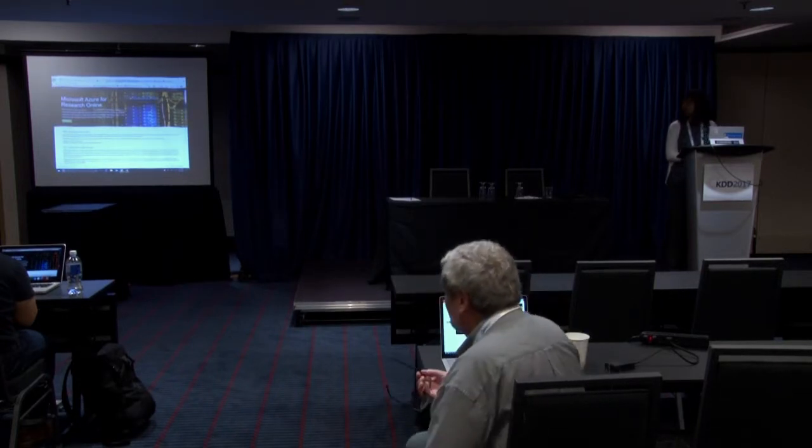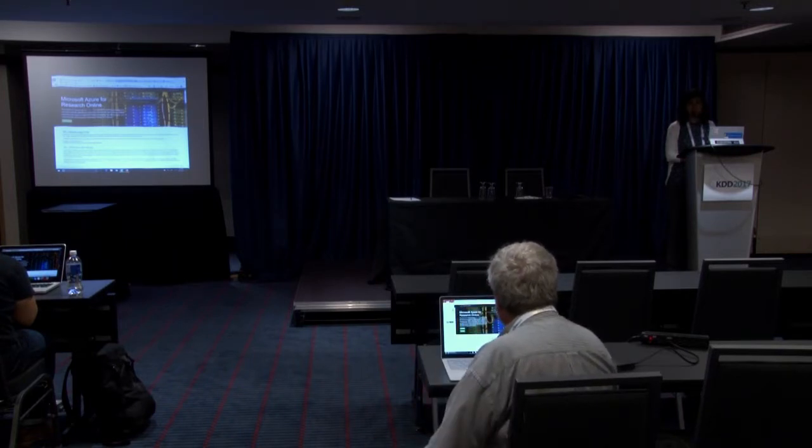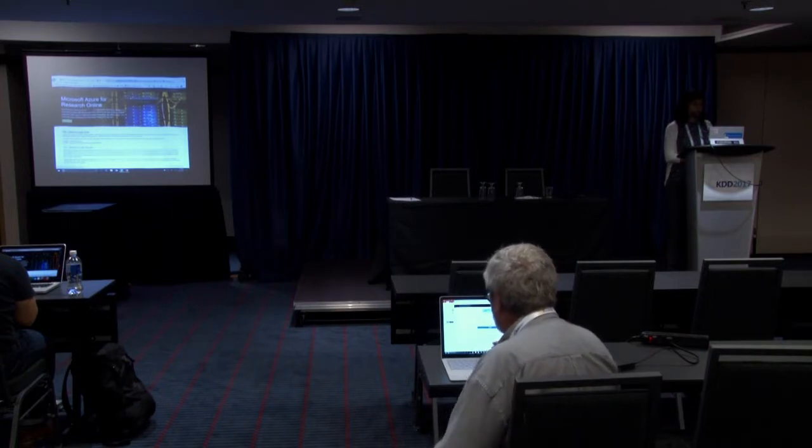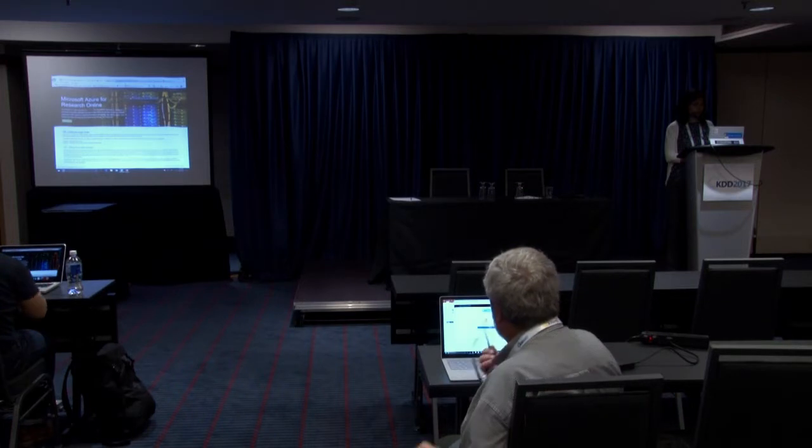That's what it looks like once you're signed in. And the first module that you'll be doing in order to activate your Azure Pass is the first one here, using the Azure portal.